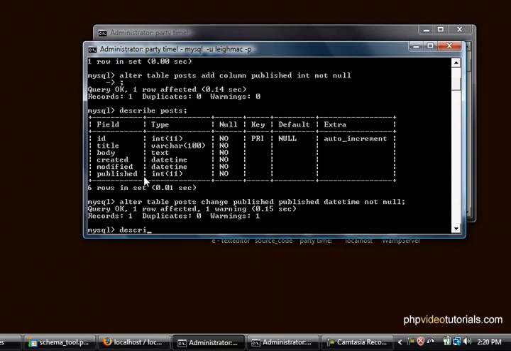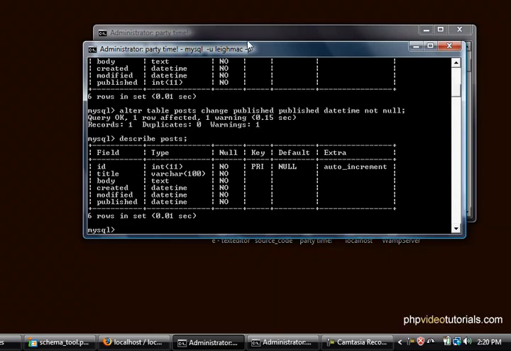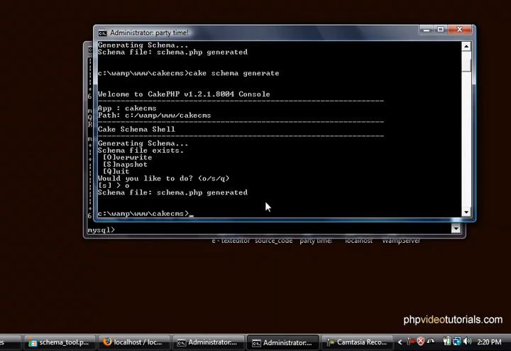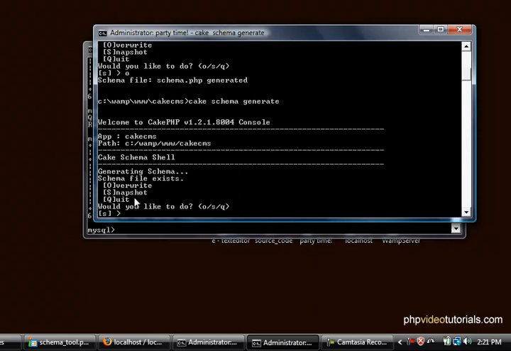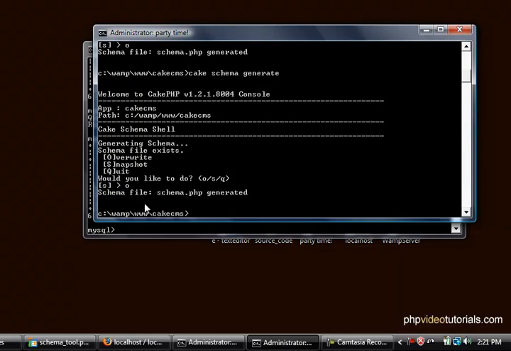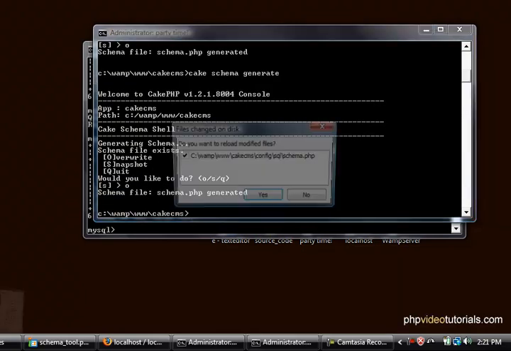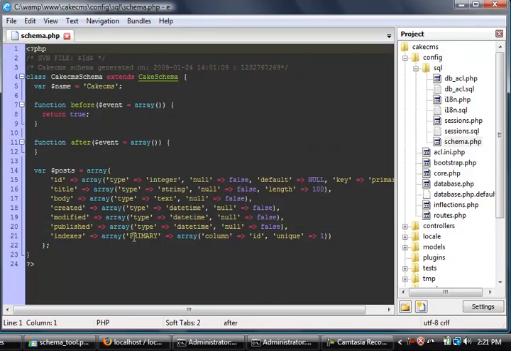So if we do a describe posts, you can see that now it's a date and time column, and then we can just reflect that update again. We can just regenerate our Cake schema. So Cake schema generate, we hit enter again, and it's going to tell us what do we want to do. We just want to override it. We override it, we come back in here, and we say yes, and there it is, it's been overridden.